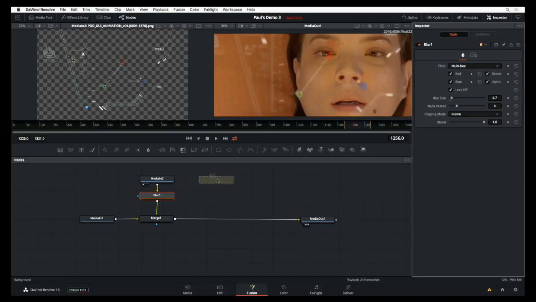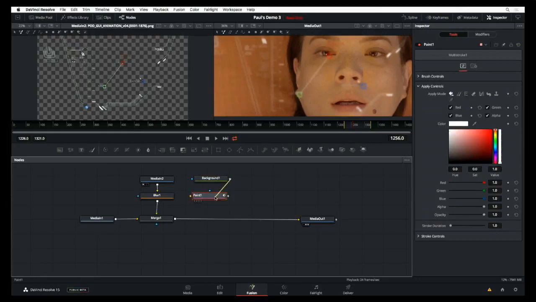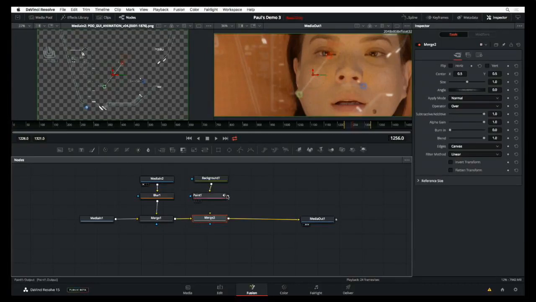To paint, I need something to paint onto, so there's a background that I'm going to add, and that's what we're going to paint onto. And then there's my paint tool itself, so I'm going to connect those together. And we want to add the paint strokes on top of everything we've already done, so I'm going to put another merge here. And then we're going to add those together.